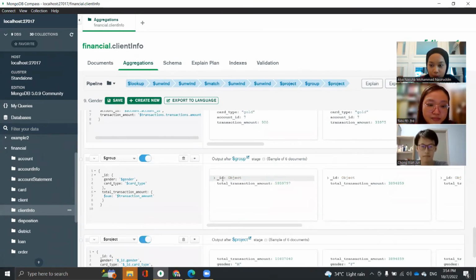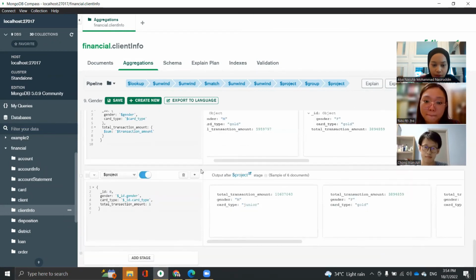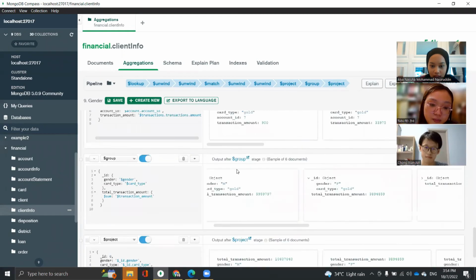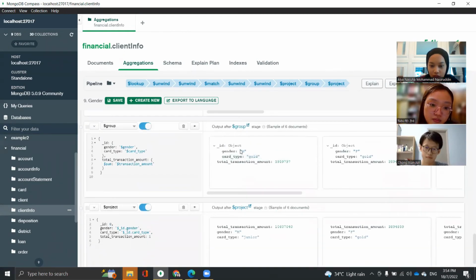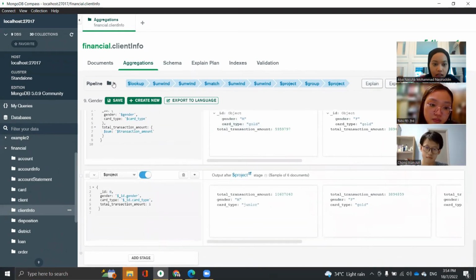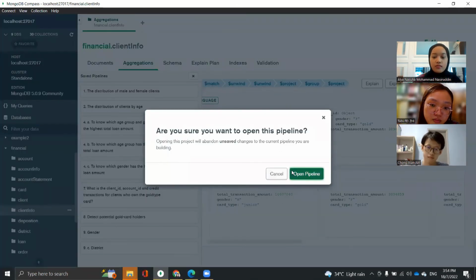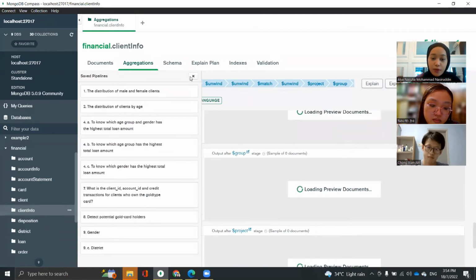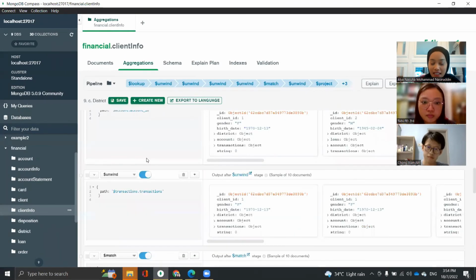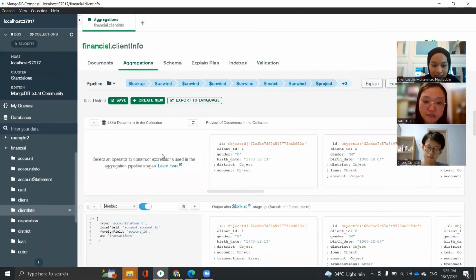And then after that, I group it by gender, card type. So gender male with card type gold, the total will be 5959797. And same goes for other outputs. And then I project it, I make it into a single output instead of in ID. And then next is number 9C, just the same as number 9, where I grouped it by gender. On number 9C, I group it by district.